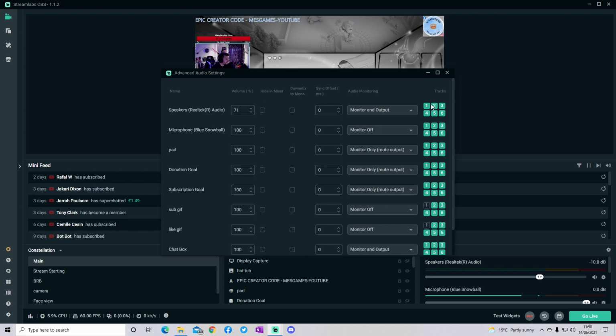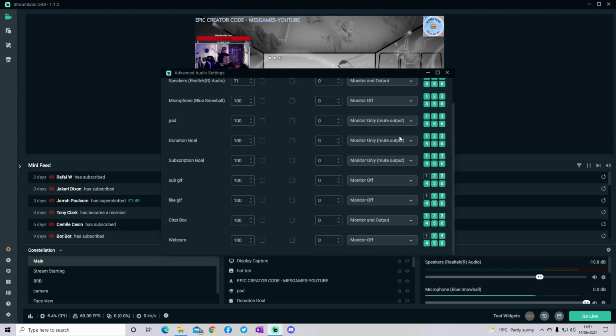So for your speakers, you want monitor and output. When I have my microphone, I will have monitor off. If you have them both on at the same time, there'll be an echo that you can hear either from me or from the game, and the viewers obviously aren't going to like that. So I would put what you can hear from your speakers, Realtek, on monitor and output, and what you can hear from me on monitor off.